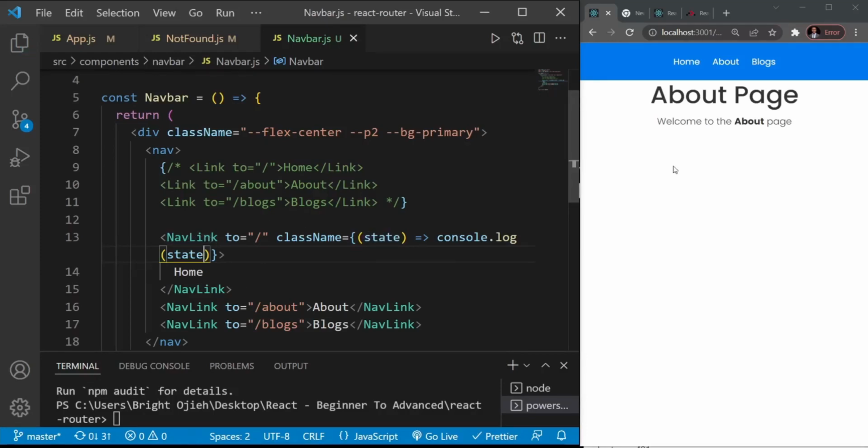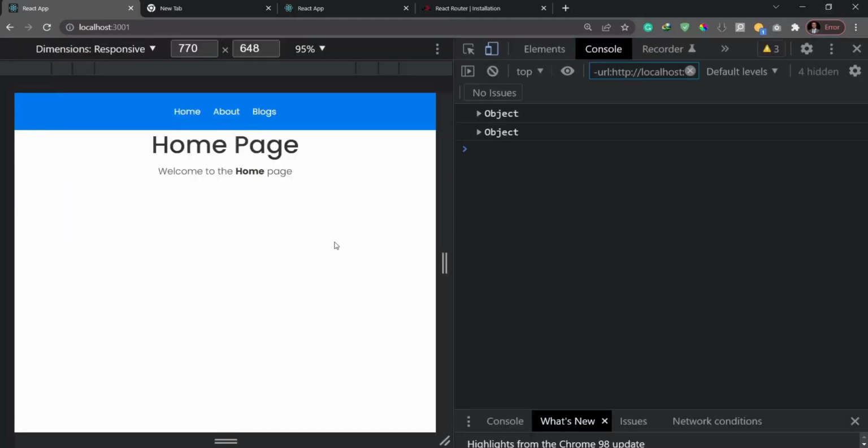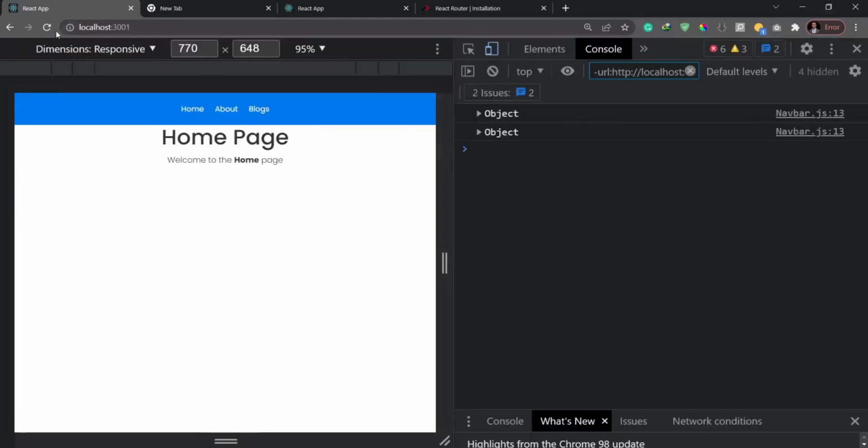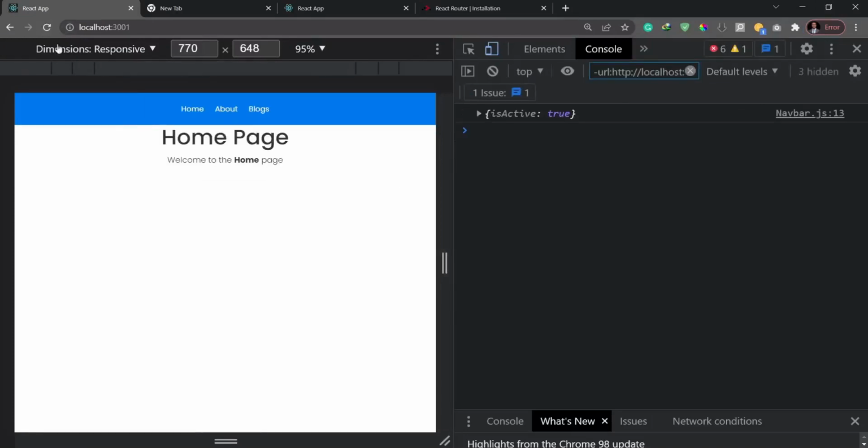So I'm going to save this, and let me click on the home page, and then I'll inspect. I'll do Ctrl+Shift+I to inspect, and let me just expand my browser. Great. I'm actually going to refresh this page so that we have just one of them. Great. So I refresh the page, and because it loads on the home page, you see here that we have an object, and this object has just one property, isActive, and that's set to true. That is because this home page is currently the page that is open. In other words, it's the current page that is active.